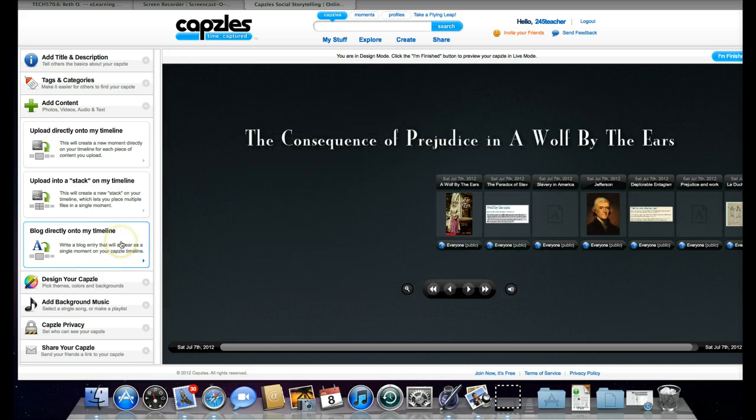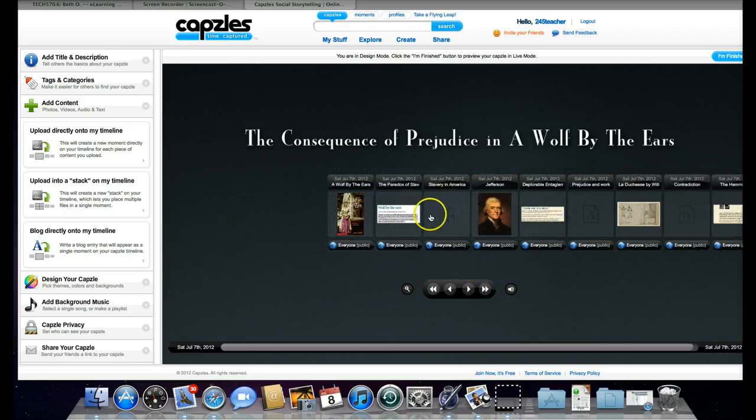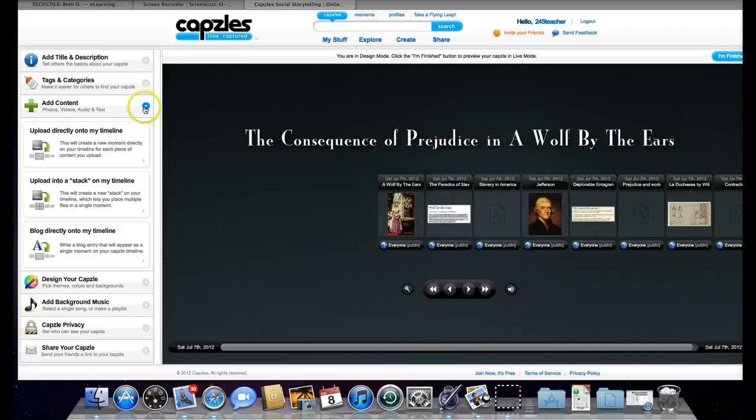In addition, you can also blog directly onto the timeline, and as you can see, or as I will show you, if I move through this, the blog posts are represented by an A that is text. Now right now I'm in the design mode, so as I'm going through, you're not seeing all the features necessarily that you will see when I click I'm finished and we can actually look at this. I'm going to close this up.